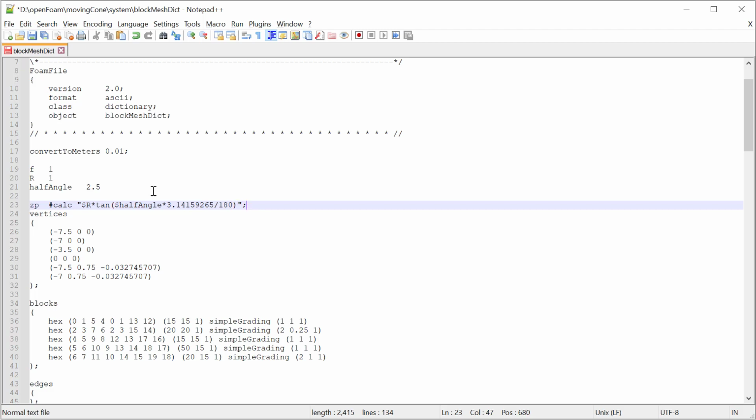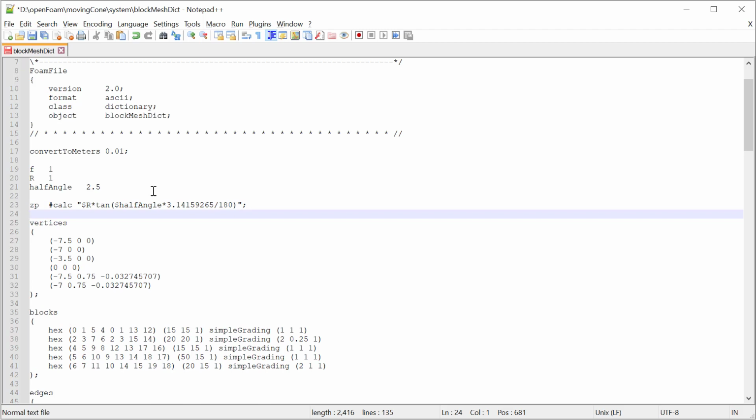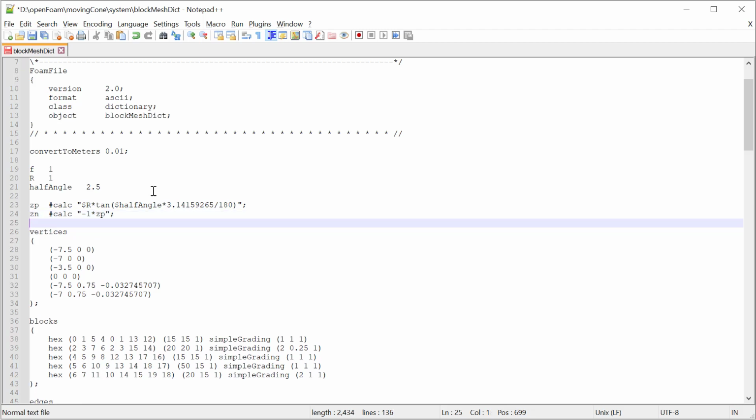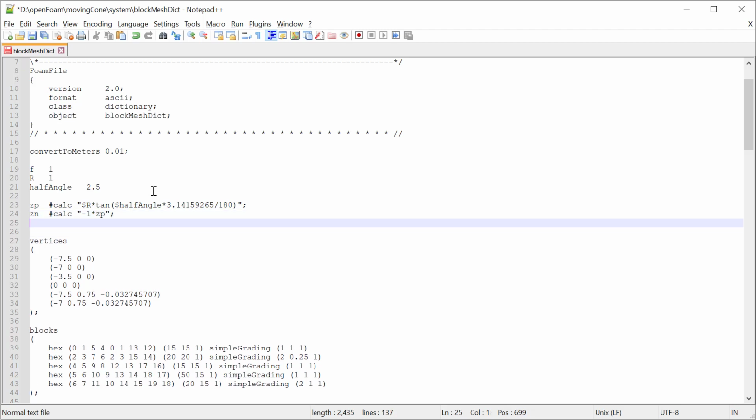So that's going to give me another variable called ZP, which is Z in the positive direction, and Z in the negative direction is going to be another calculation. And that calculation, with a semicolon, will just be -1 times Z positive. And then the other one is going to be FR. We'll call this FR.